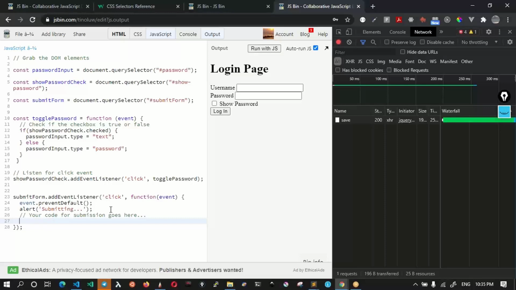There is no scenario, Sanjay, where we will not have to use preventDefault if we are dealing with forms. But for other buttons there will be different scenarios, and when we encounter those scenarios we will discuss that. But if it is a form, preventDefault has to be used, otherwise your form will be submitted and your JavaScript code will not run.